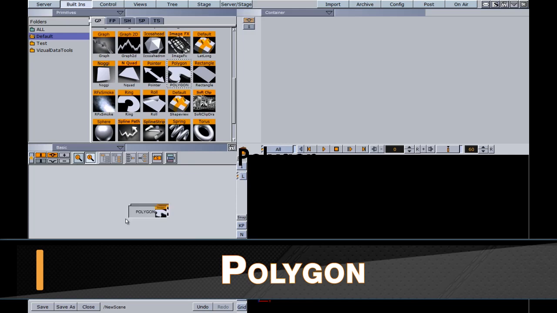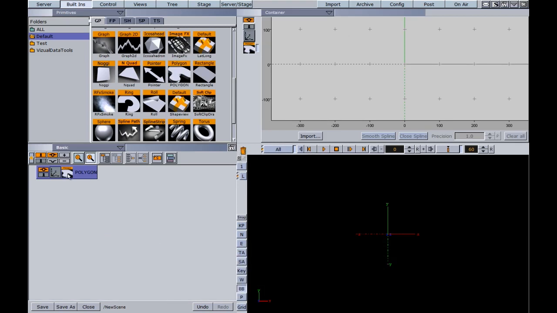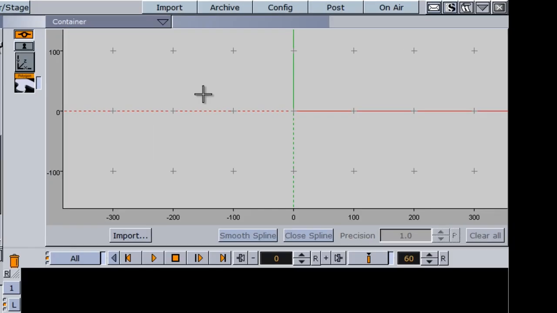The Polygon primitive is an object that will allow us to draw our own shape or to import Illustrator files. And the way this works is that when we drag it down into the scene tree, it looks a little bit different than other objects that we've already worked with. Up in the editor window, notice you have a grid system here.